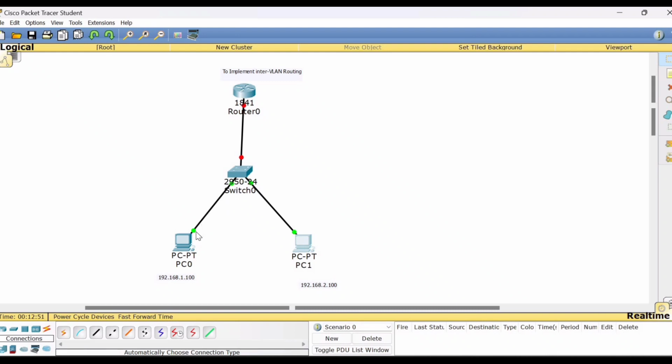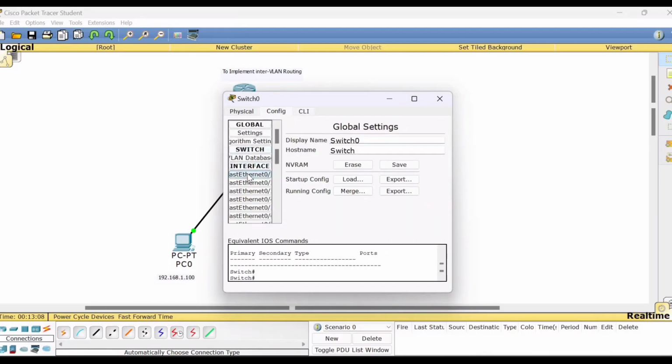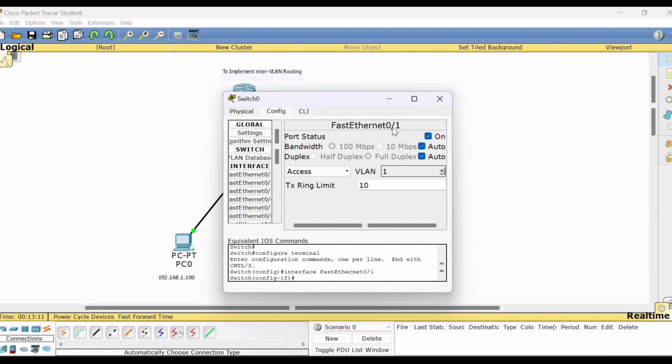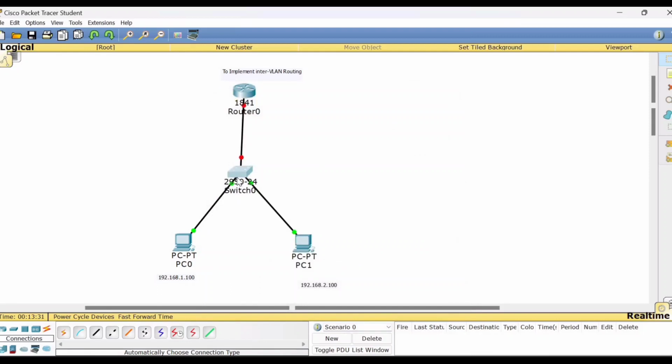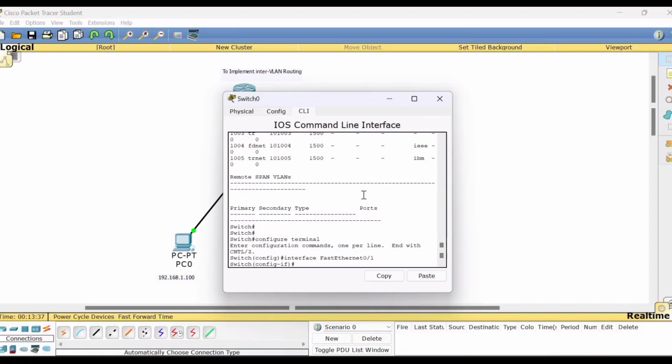Look here, this PC which is getting connected to this port, let us check to which port it is connected. You have fast Ethernet 0/1. So fast Ethernet 0/1 is the VLAN created with number 10. So this fast Ethernet 0/1 should be provided with access mode of switch port. Now to give this mode, you need to click the switch. Fine. Go to the CLI mode.